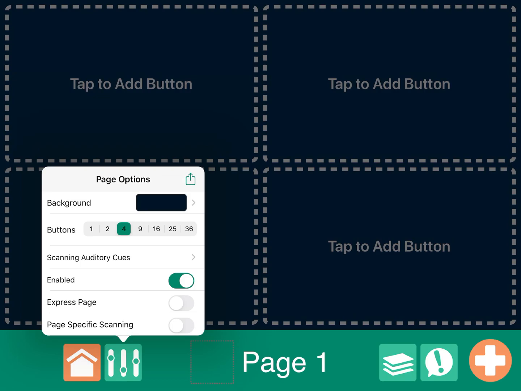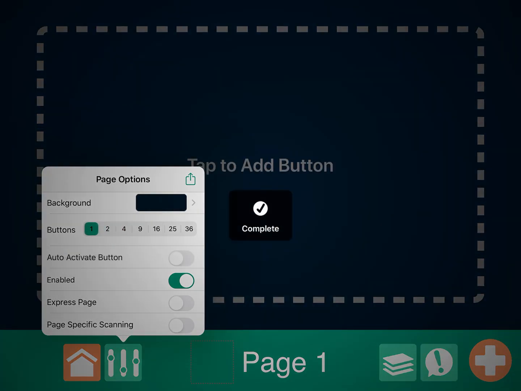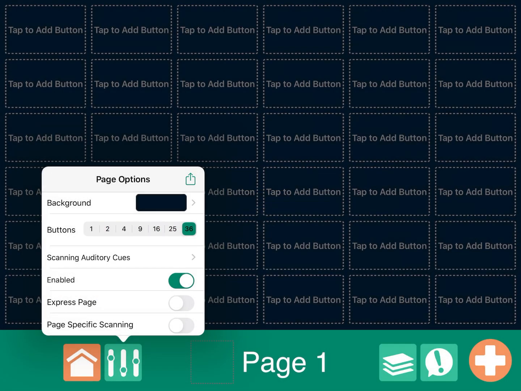You can change the size of the buttons anywhere from 1 to 36. This does not mean you have to use every button, but size is important for students. If the student needs auditory cues and needs to hear the sound beforehand, you would select that. And then we can add some additional features such as scanning and express pages, which we will go into at a different video.